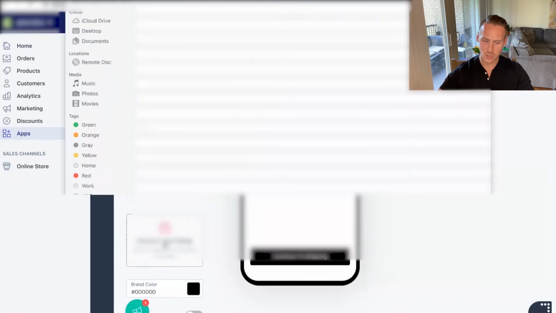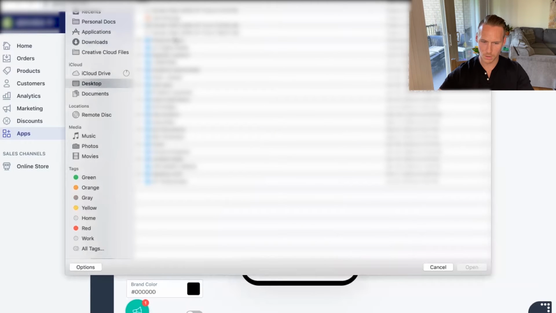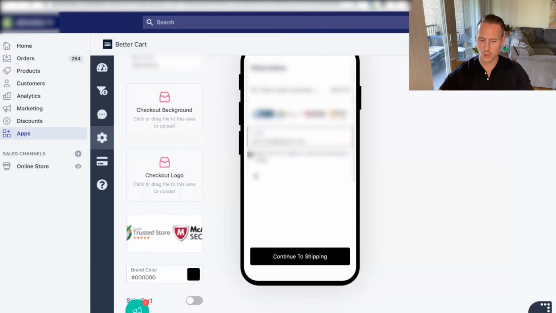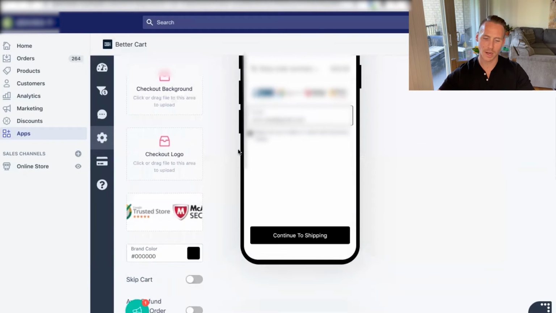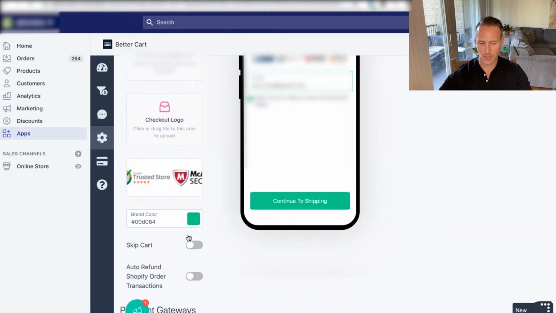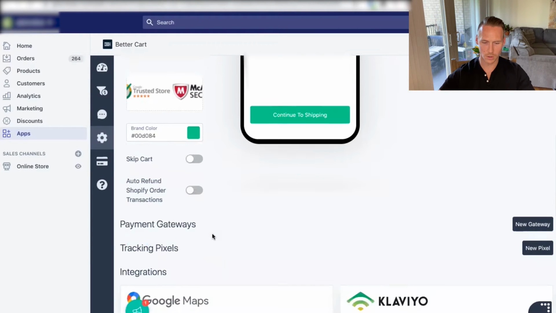You're going to go to the trust badges, and obviously I have these saved already. Let me just pull it up real quick. Some nice fancy trust badges. You ideally want to match the branding colors of the store to the app itself. I always do green checkout buttons. There's another color I want to use probably for this. Let me actually find that.